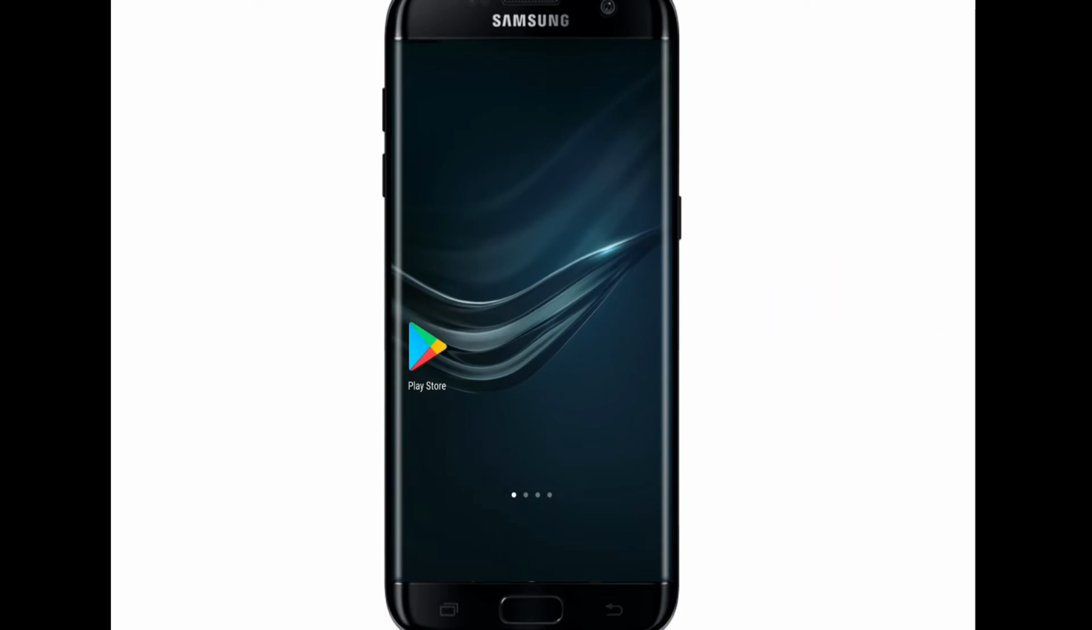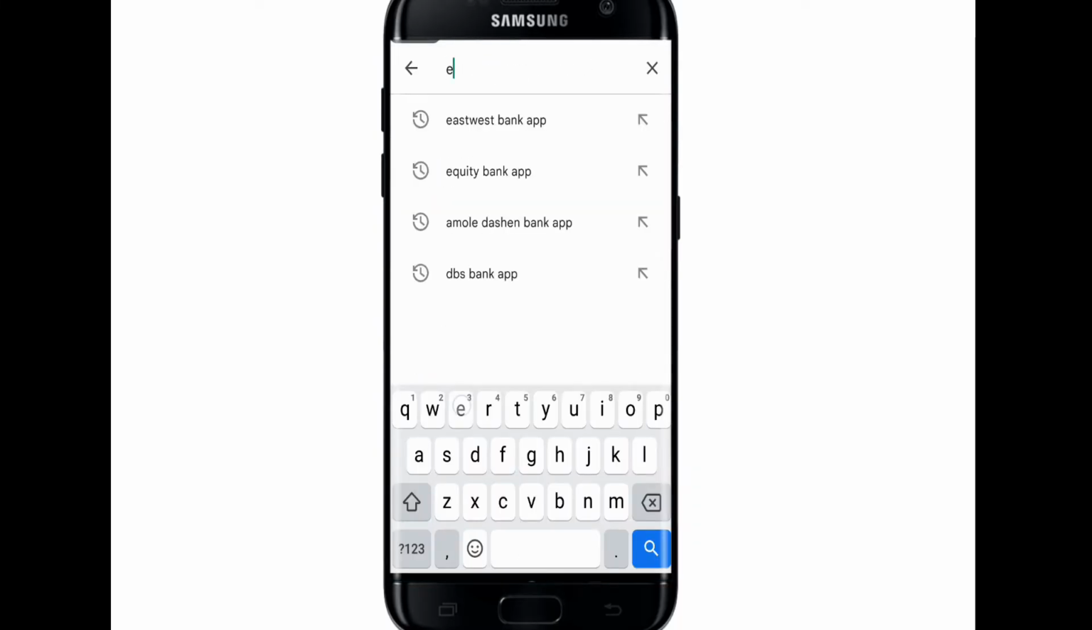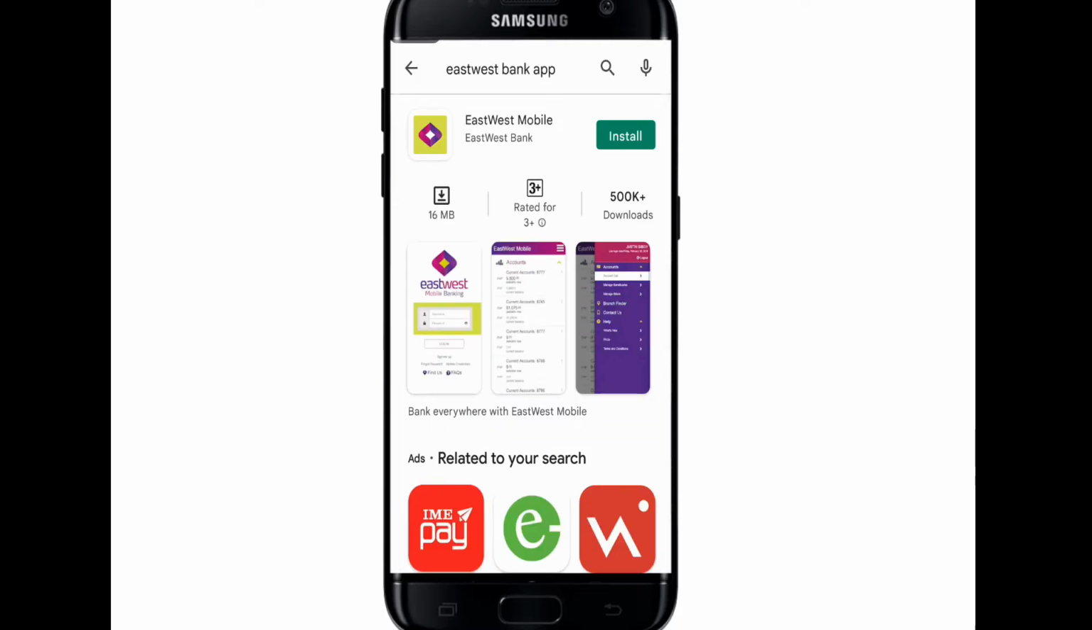In today's video, I'm going to show you how to download the East West Bank app on your mobile. In Android, you can just go to your Play Store, and for iOS, you can just go to your App Store. As I'm using Android, I'll go to the Play Store, and on the top you can see your search bar. You have to click on that. You have to type here East West, and on the top right, you can see the install button. You have to just click on that.